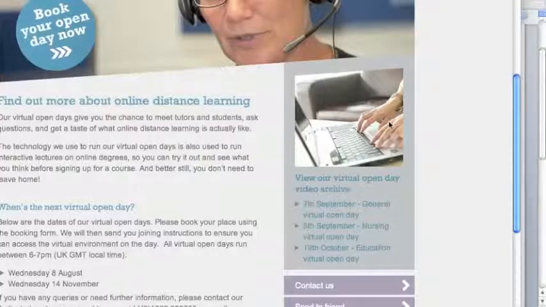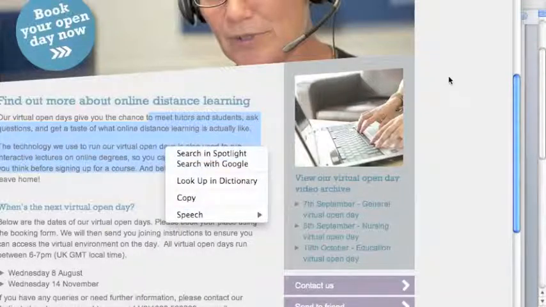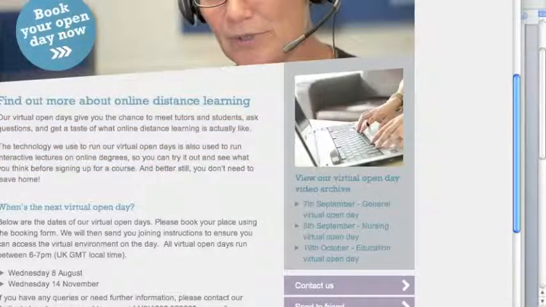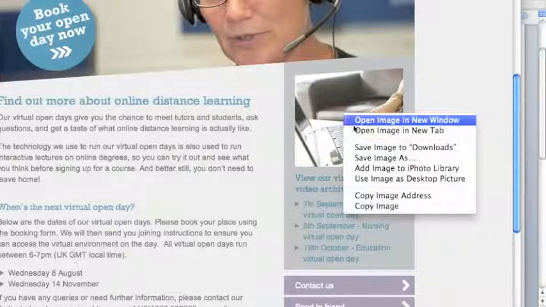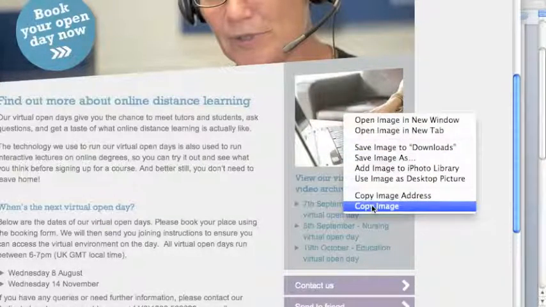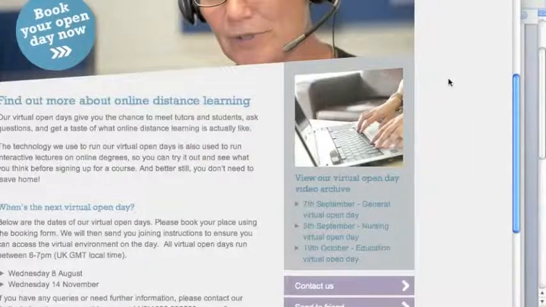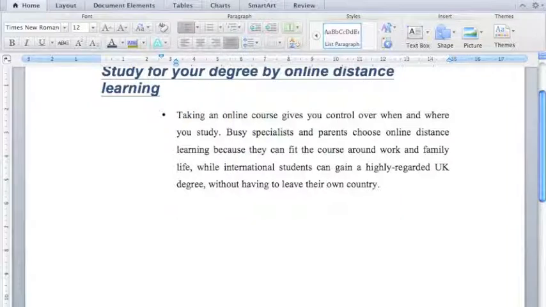Now, to borrow an image or a piece of text from the internet, you highlight it. We could block off a piece of text just like we did in Microsoft Word, and then we can right click and go for copy if it's text. But if it's a picture, we just simply put our mouse pointer in the middle of the picture we're interested in, right click, and we can go for copy image.